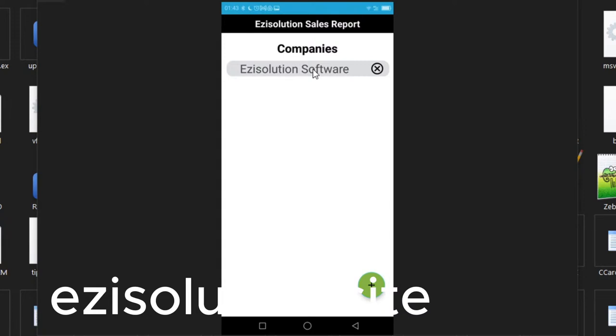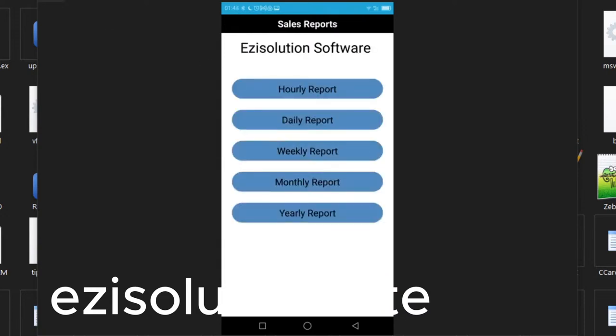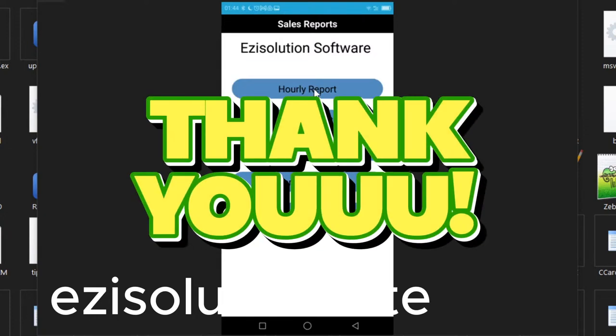If you click on it, it will bring in the options to see the report. Every time you choose to click on this, it will fetch information from the FTP server that was uploaded by the sales sync. You'll then have a screen that shows you the company name and buttons for each report. You have up to 9 companies per installation, and each company can have its own file. Let's say we choose the hourly report.